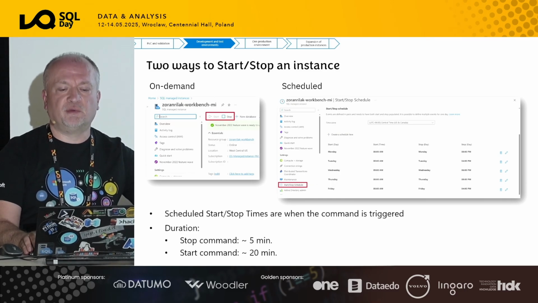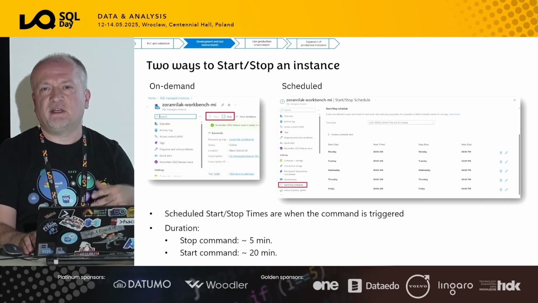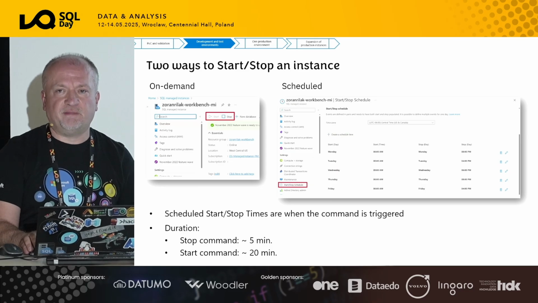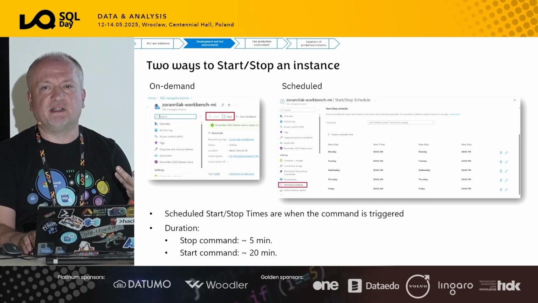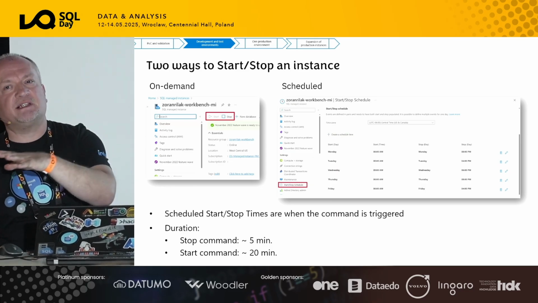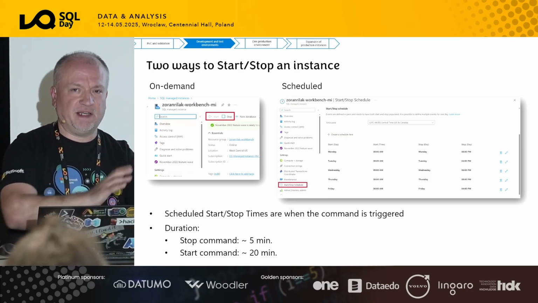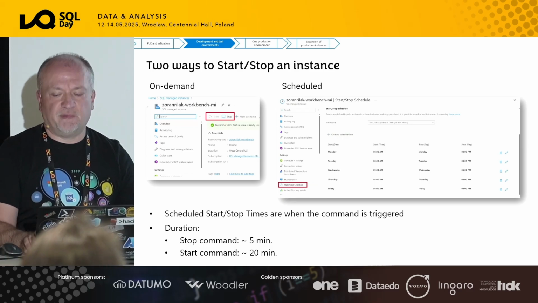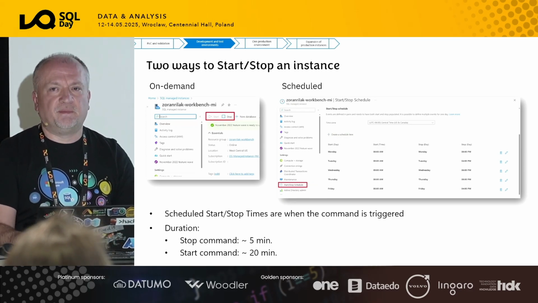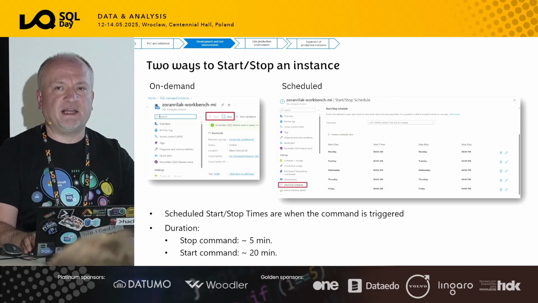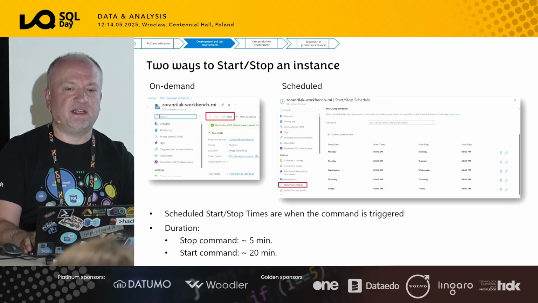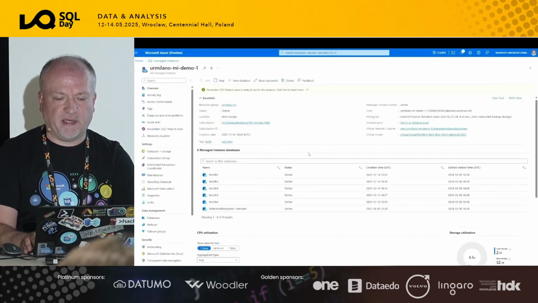However, important to note here are some times. Stopping takes about 5 minutes and starting takes about 20 minutes because it's called a deep sleep. So it needs to wake up, and it takes time to wake up. So if you're putting in a scheduler or planning for this, just be aware that it takes time for the instance to wake up.